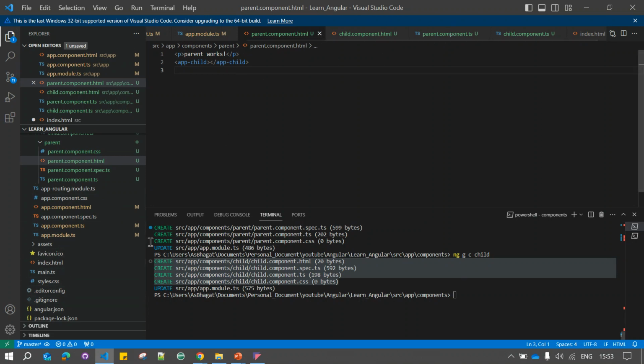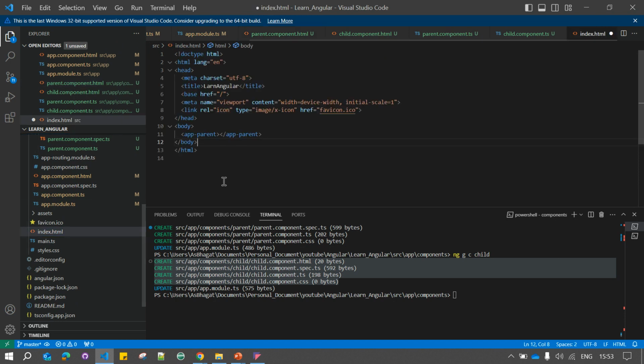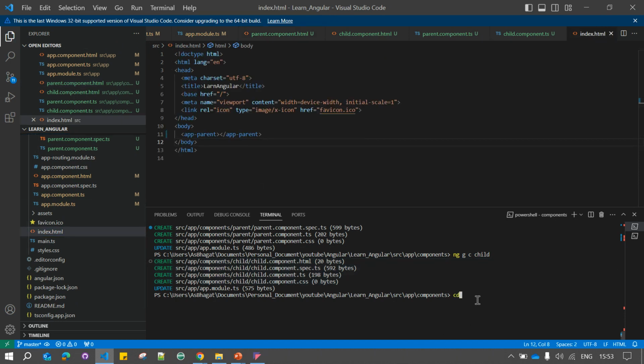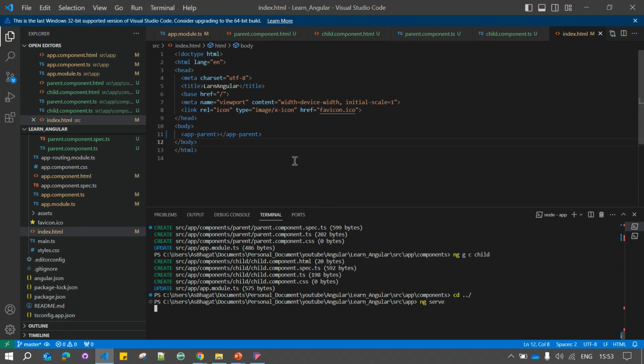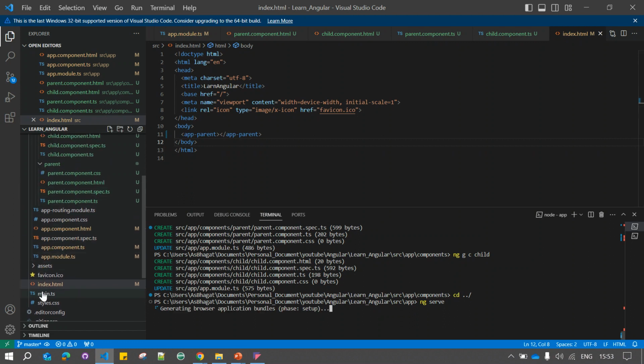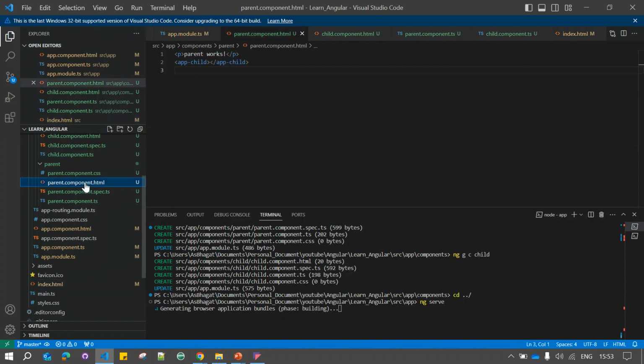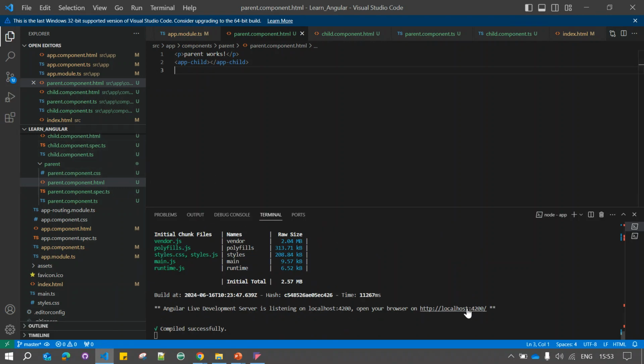So let me save all these files. Index.html is also done. Now let's run this. Let's do ng serve. When I do ng serve, it will start on a port number, which we will see. So basically what I did in the index.html is I changed the selector. It will call the parent component. In this parent.component.html we included the child component, so this will load our child component. All right, so let's see whether we were able to achieve this or not.